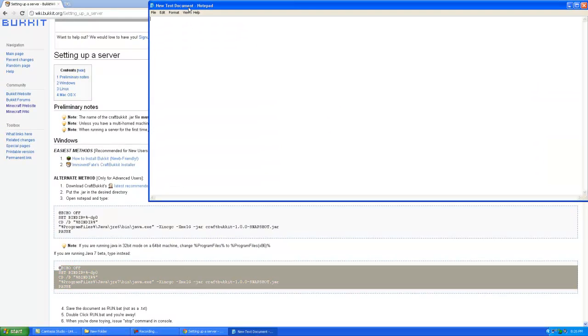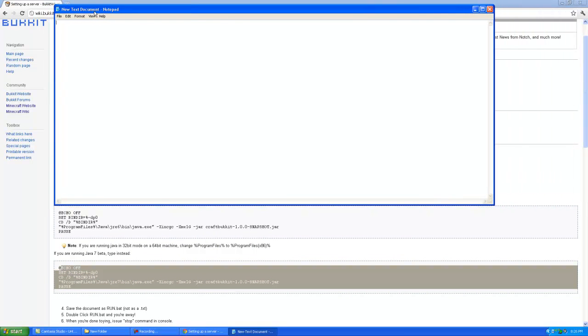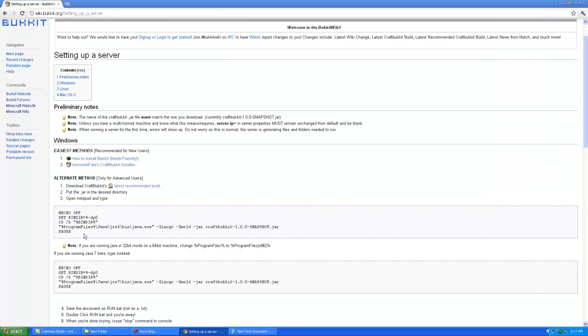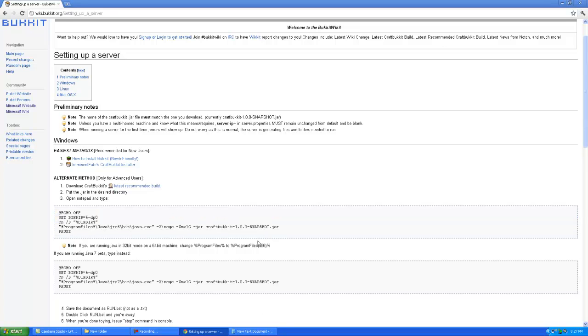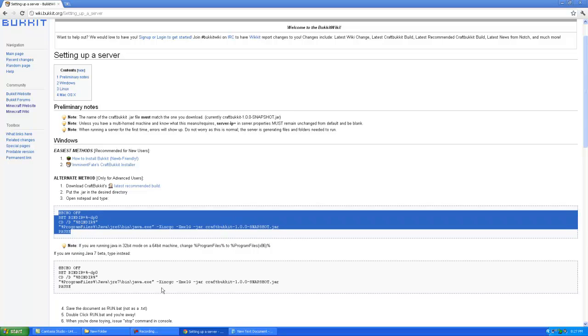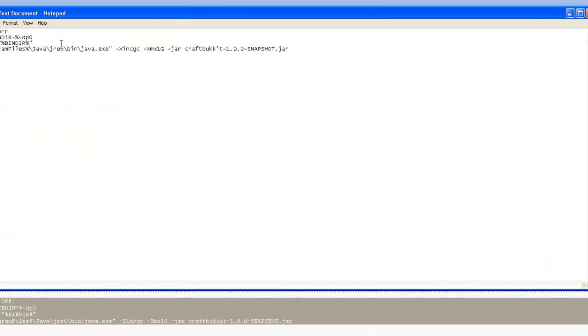Now, for those people that have 64-bit machines, this is only for 32-bit. So if you wanted to run your server in 32-bit, that would work on any kind of machine. But if you want it to be 64-bit, if you have 64-bit Java, then you have to do this. I'm gonna copy this one because I have Java 6. I'll copy this into my text document.